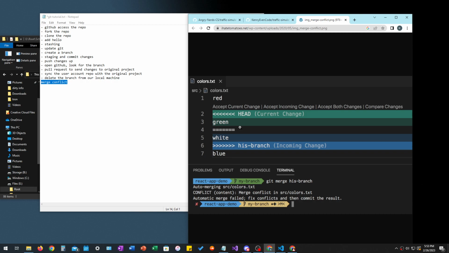However, in our case, we're from America. We want it to be red, white, and blue. So we would also delete green. And that would be equal to, because all of these are buttons up here, the same as if we had said accept incoming change. So again, blue is the incoming change. That's the one we want to accept. That would automatically delete lines 2, 3, and 4 and line 6, which will leave us with line 1 saying red, line 2, I'm assuming, saying white, and line 3 being blue. So that would be left in the file.